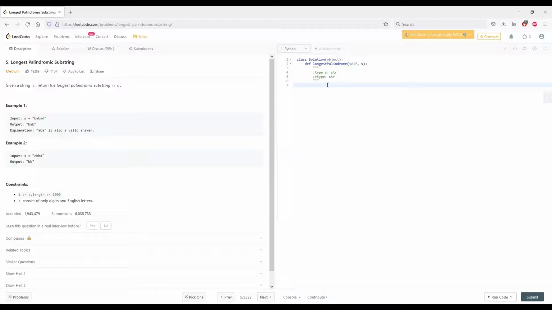So to code this up, I want to initialize my result variable here. I'll have it be empty first, and then we can iterate through the string s.